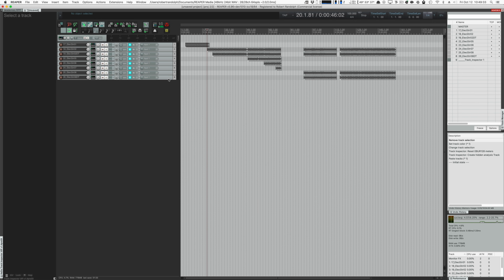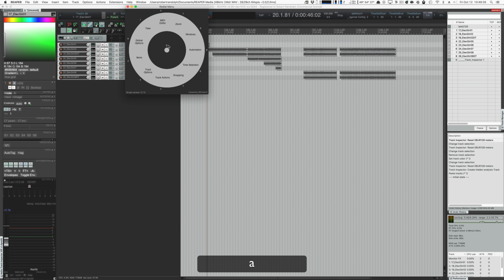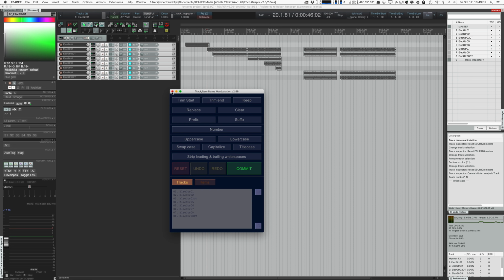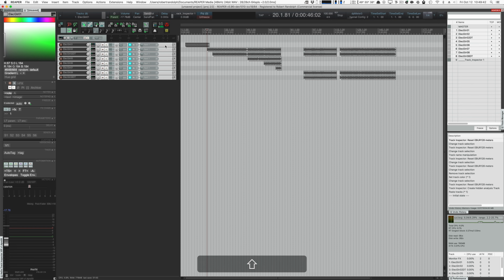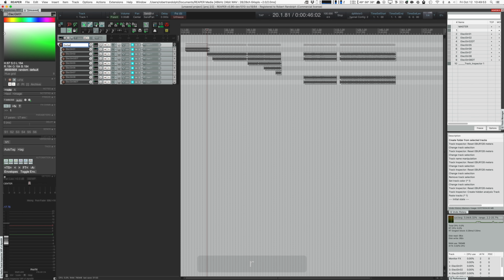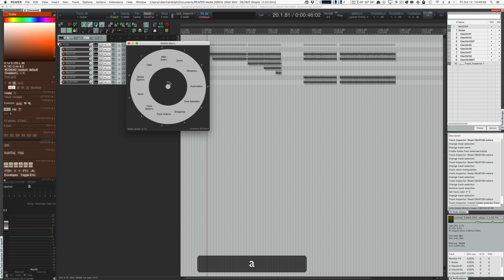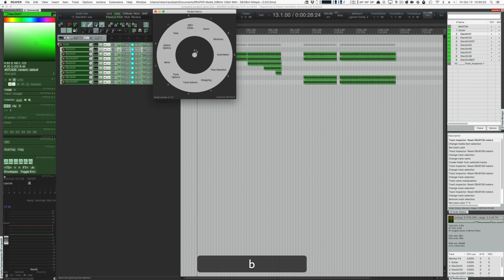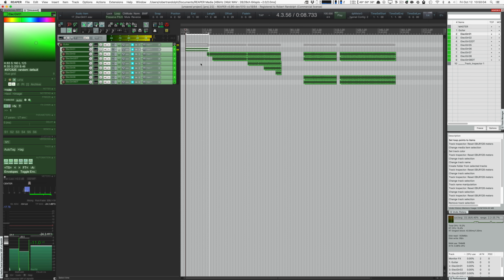Here I have some guitars I imported into a track. I want to rename them to get rid of those numbers. Then I'm going to put them in a folder, and I'm going to name that Guitars. I want to change the colors real quick, so I'll just change the colors. And then I'm going to loop this item so I can start working on it.